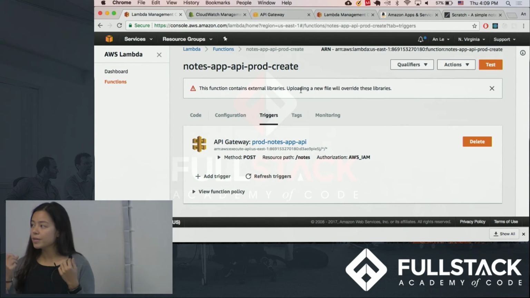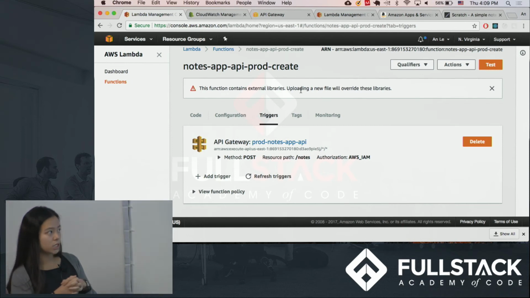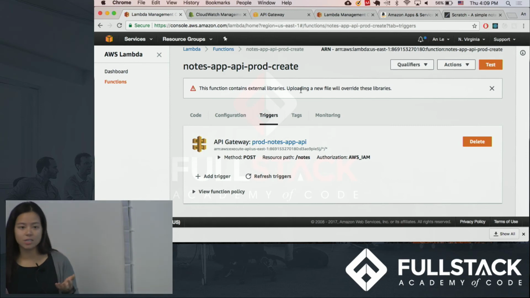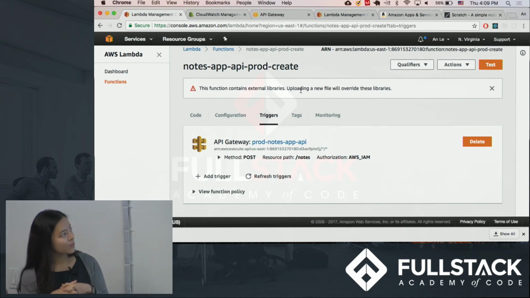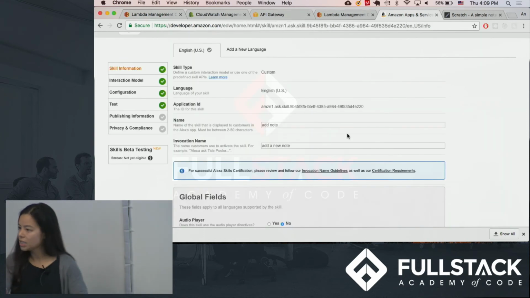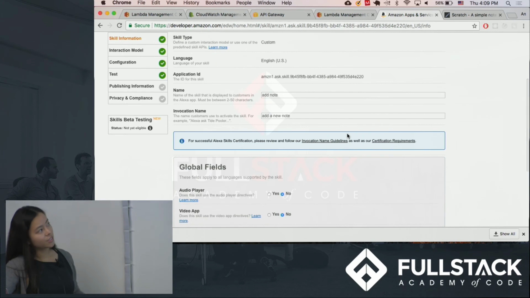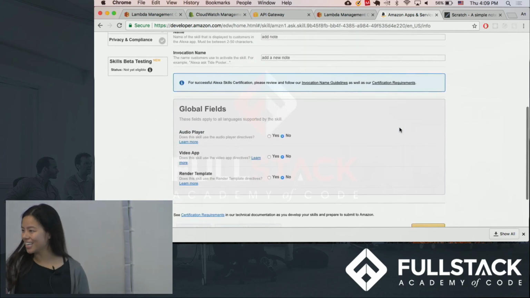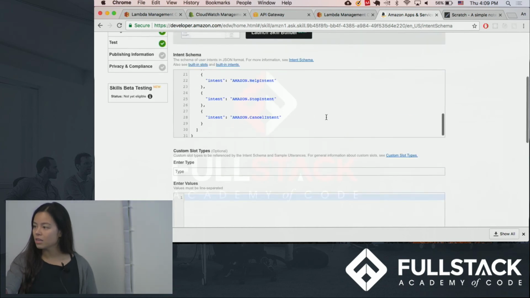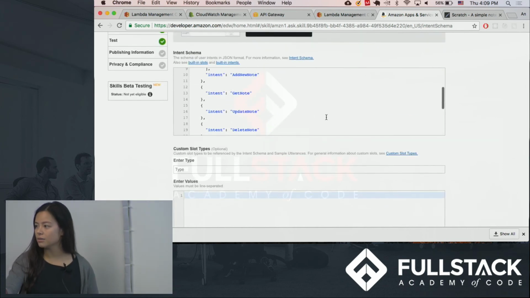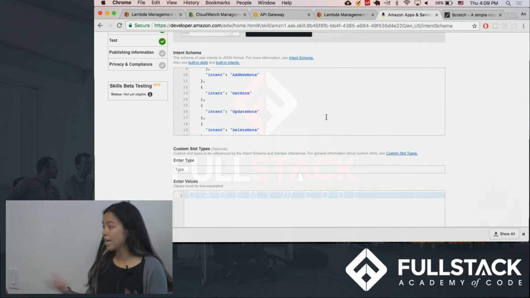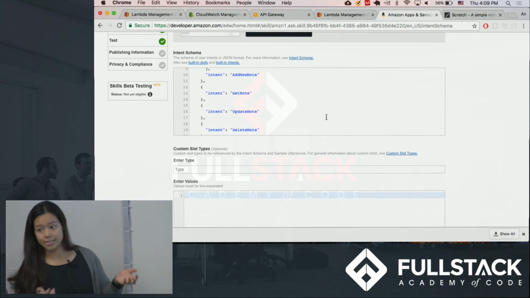And because Lambda also supports integration with other APIs, such as Alexa, I decided to embark on a more exciting adventure, which is to build a new skill for her. This is my developer console in Alexa. I created a new skill with 4 intents. The intents correspond to my Lambda functions, which is to add, get, update, and delete the note. So let's test one of these skills.